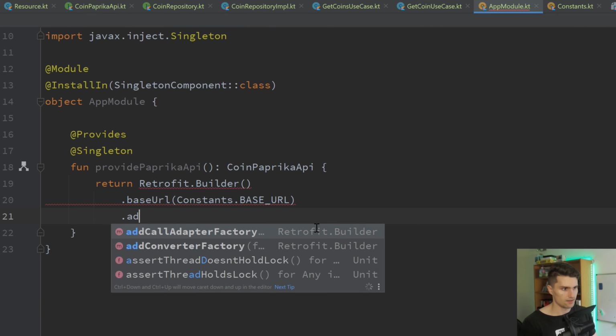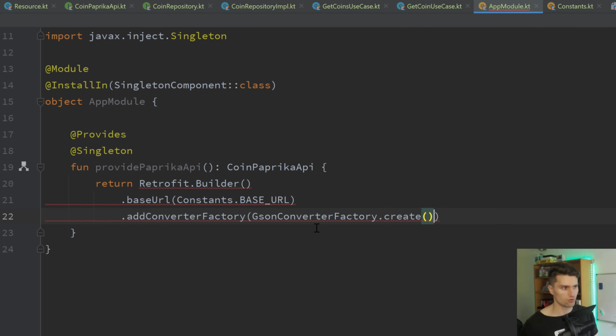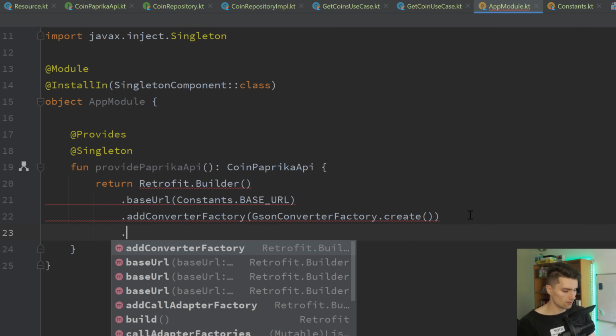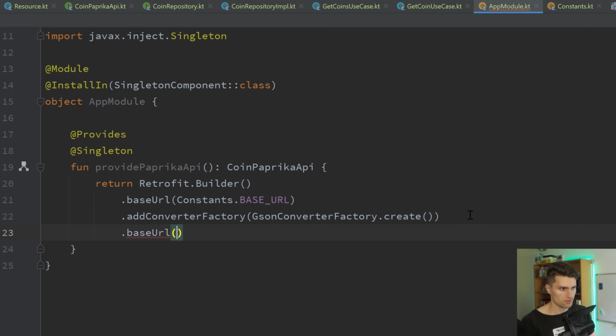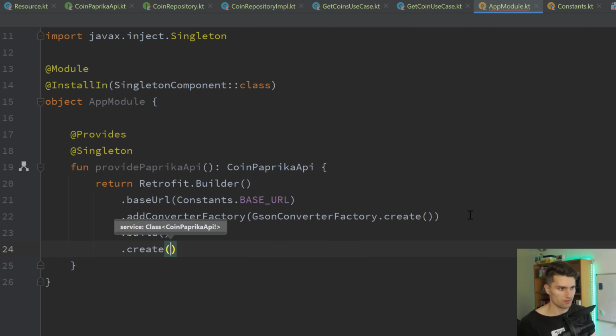We can say addConverterFactory, so we attach our JSON converter factory.create. We just make sure, hey, please use JSON to serialize and deserialize the JSON data. We call that build, oops, and create. So now we define the API interface that we want to create here, which is CoinPaprikaApi::class.java. And that is it for the API.